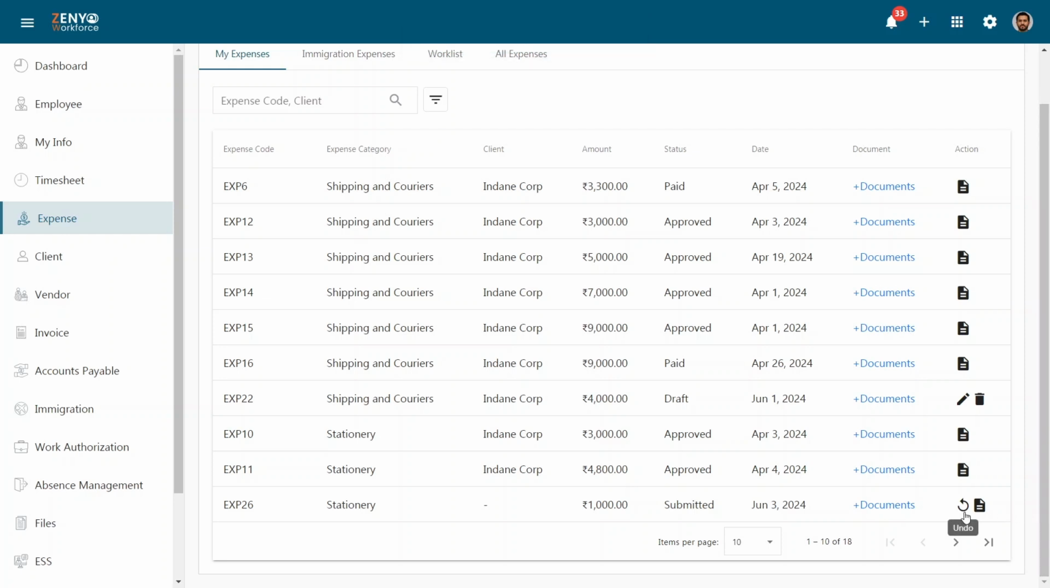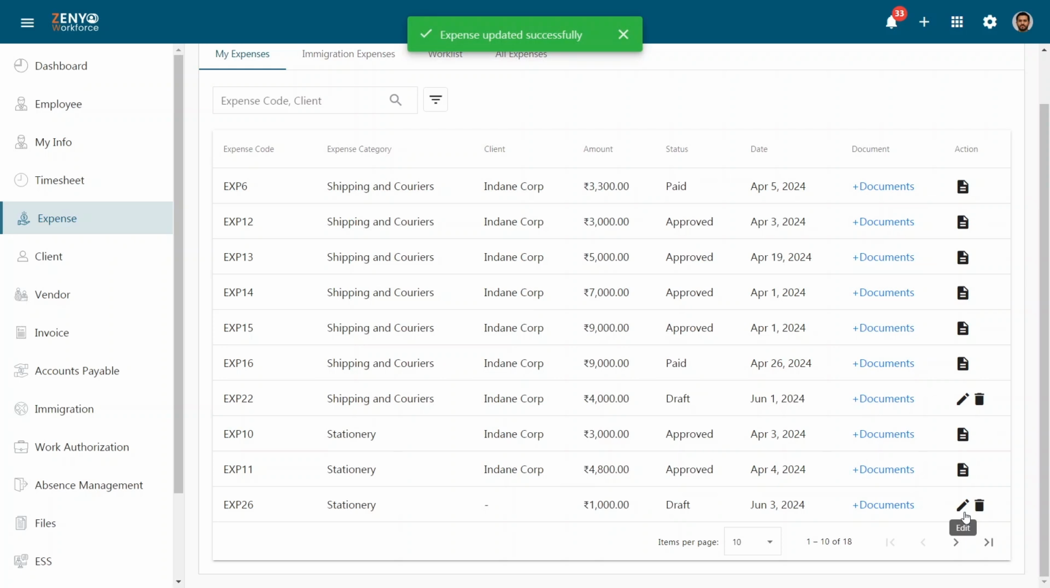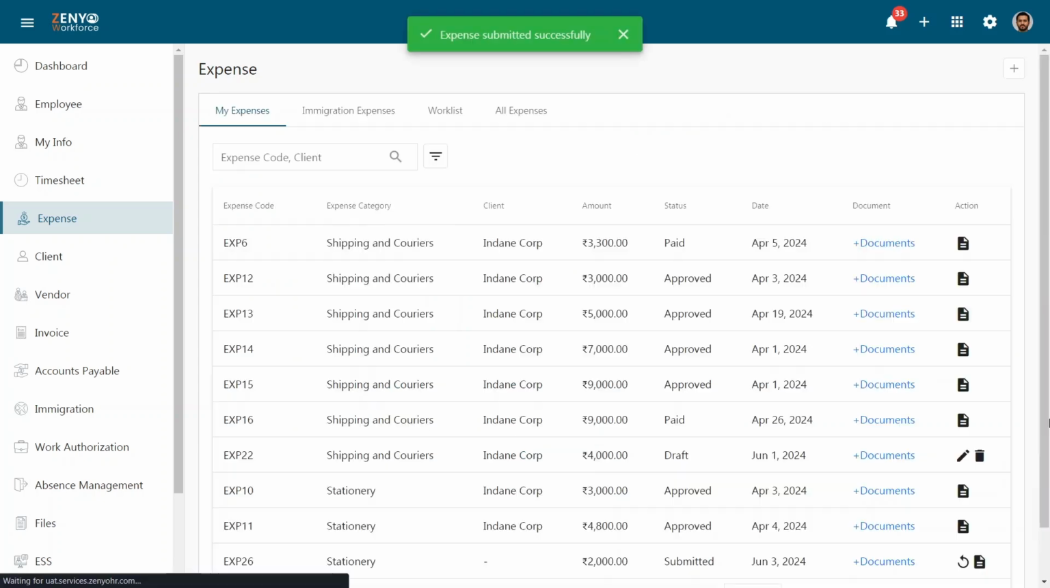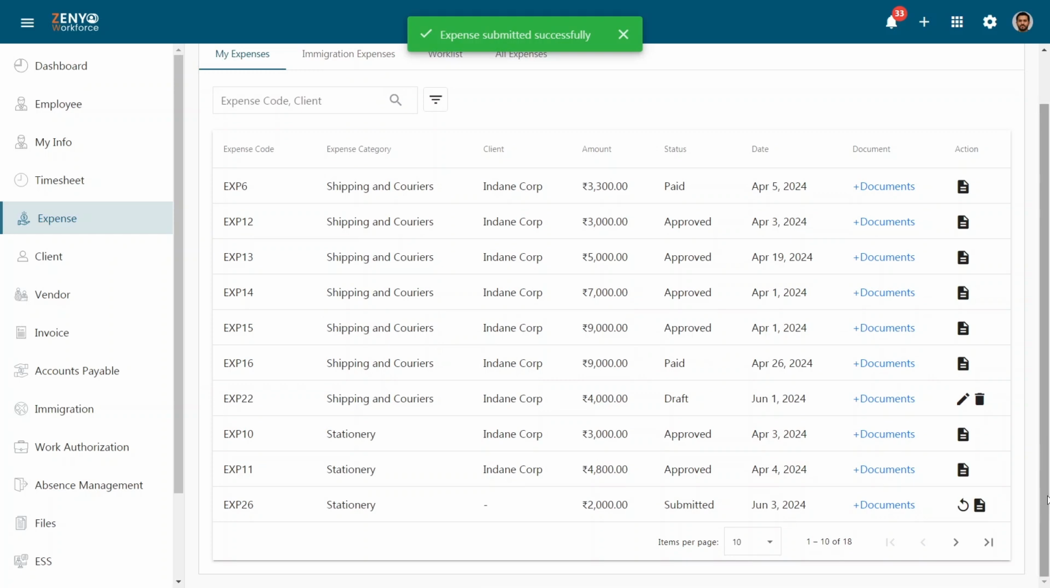You can undo the submitted expense using the undo icon before approval. You can then edit the expense using the edit icon, and click Save to save it as a draft, or Submit to resubmit it for approval. You can also just view the details.